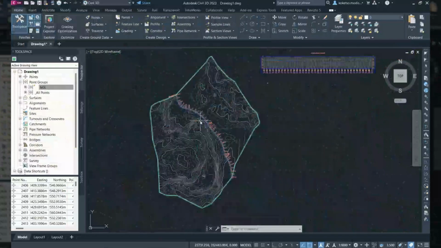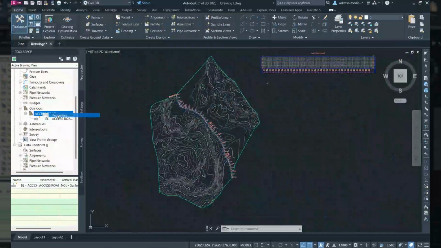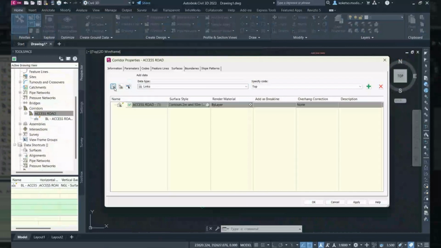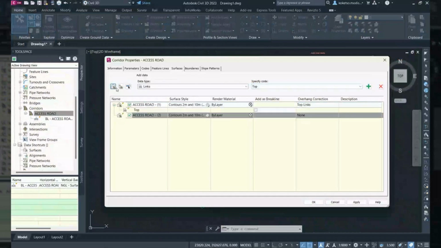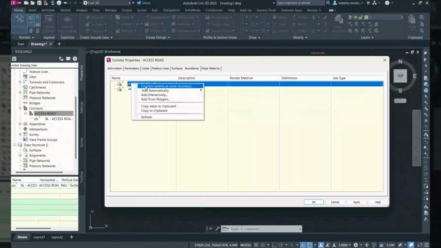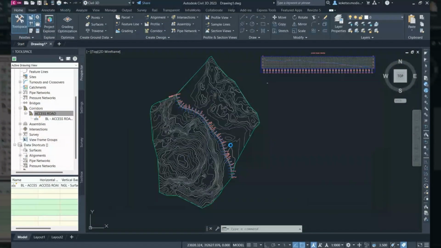After you create your sample lines, you're going to drop down your corridors and then go to access road properties and then go to surfaces. Now you're going to create surface corridors, and then you're going to say create surface corridor, drop down top links, make sure top is selected, and then you're going to add it. Another one for the datum, you're going to say bottom link, drop down datum, and then you're going to add it. Go to boundary, right click, corridor extends as outer boundary. Do the same thing for the second one, and then you want to say apply, rebuild corridor, and say okay.